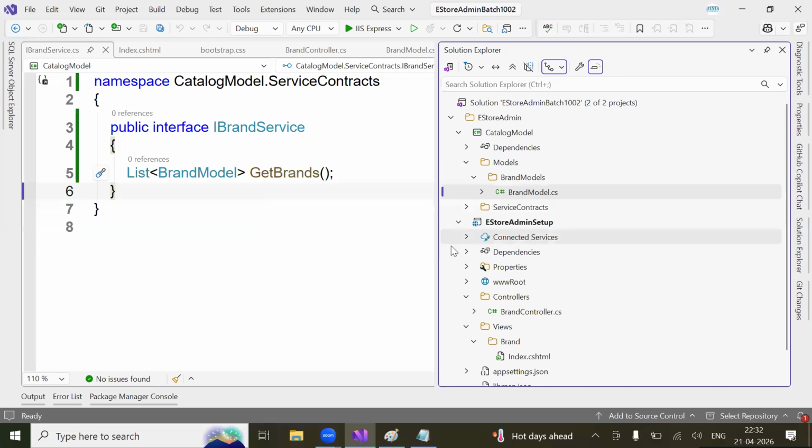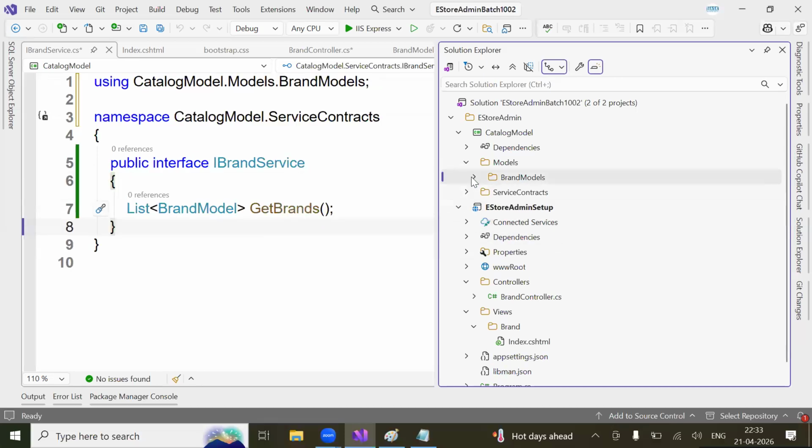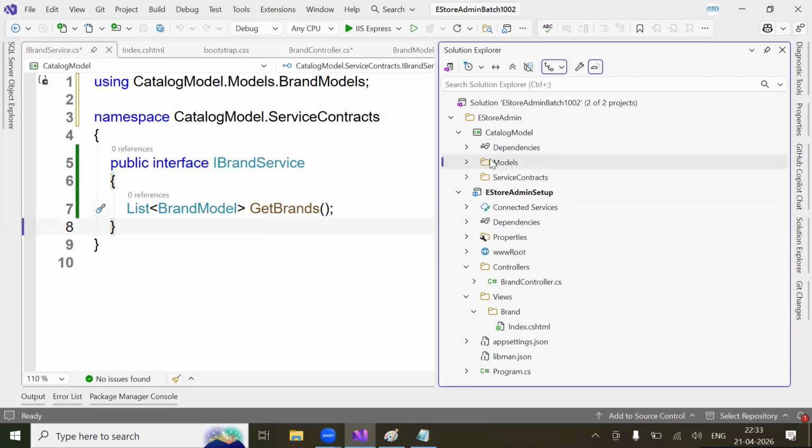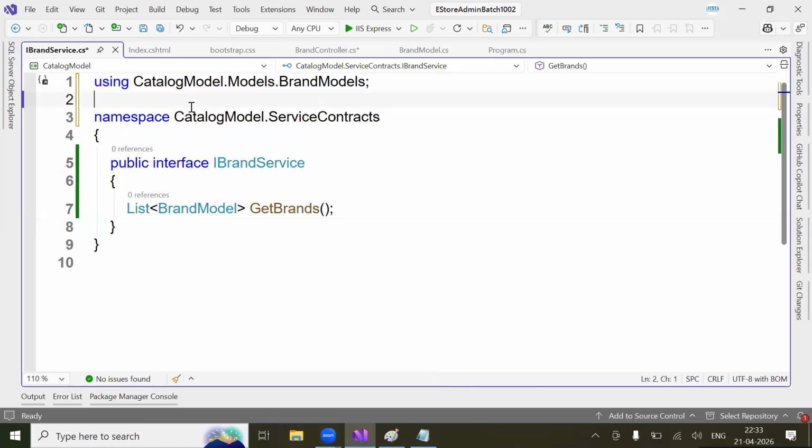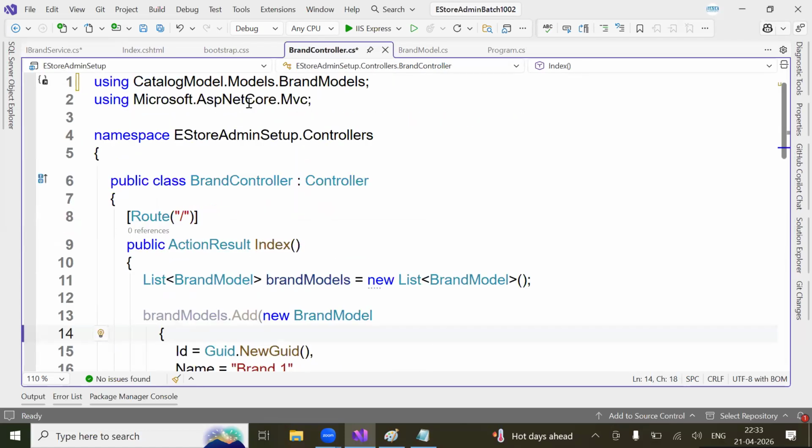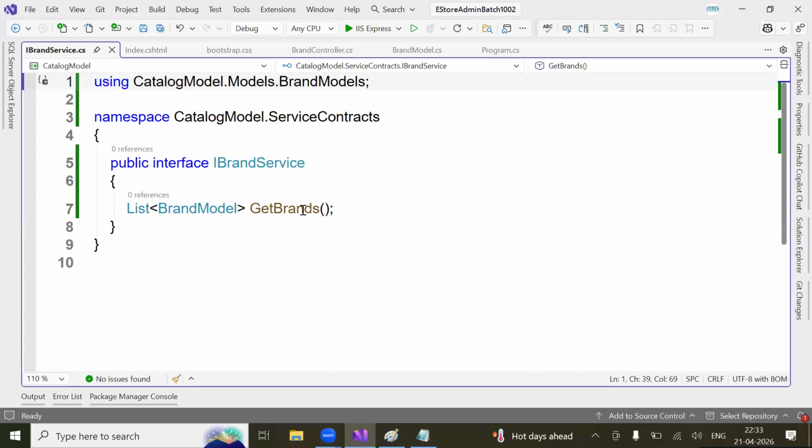Is it a clean separation of files? Now you see Catalog.Model.BrandModel. The namespace is automatically added, and if you go here, it has also changed automatically. Did I make any change? No. So once it has been completed, I have a brand service where I declared a brand model.